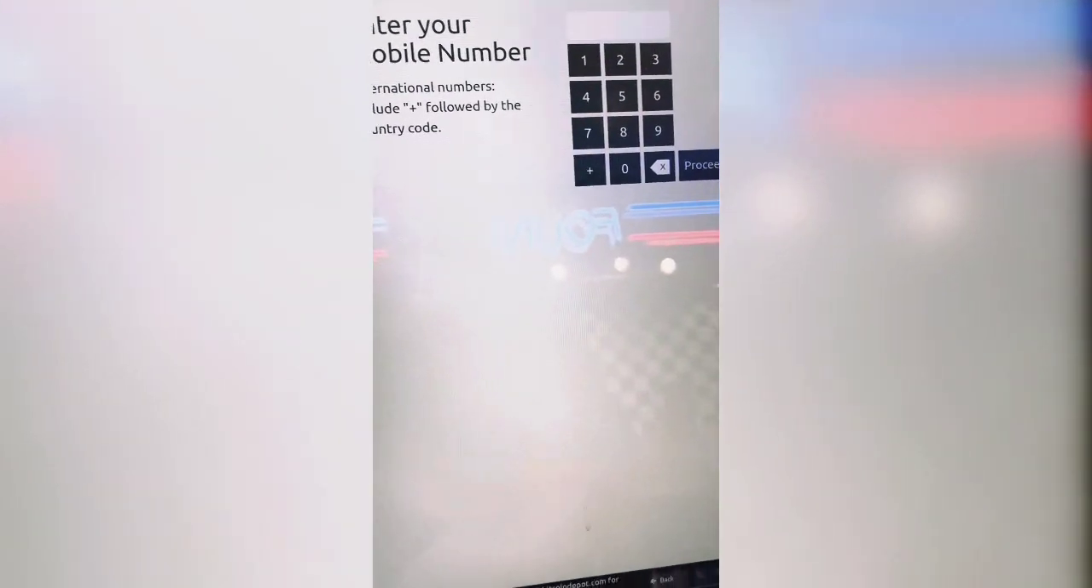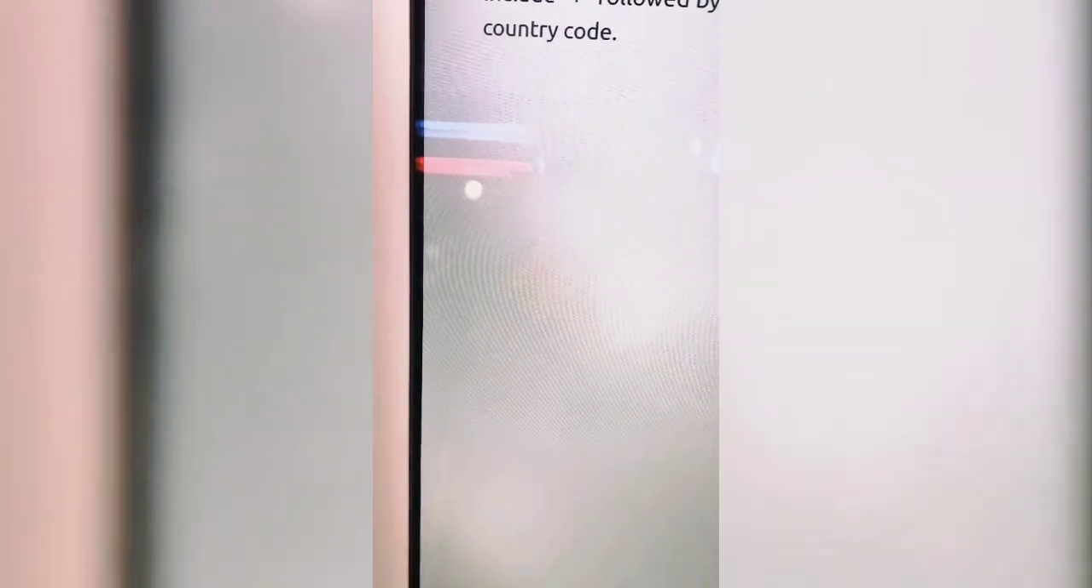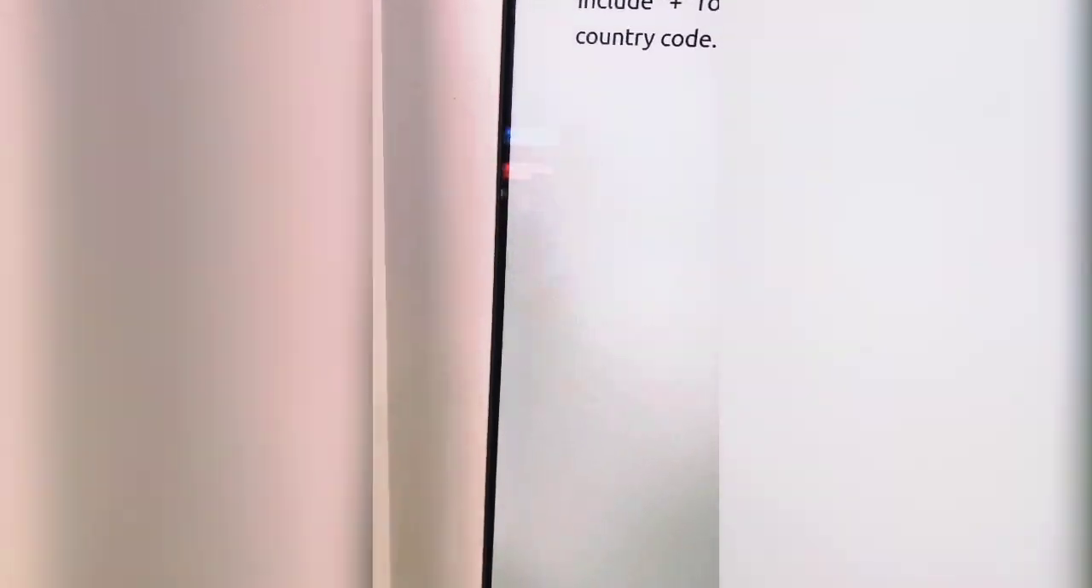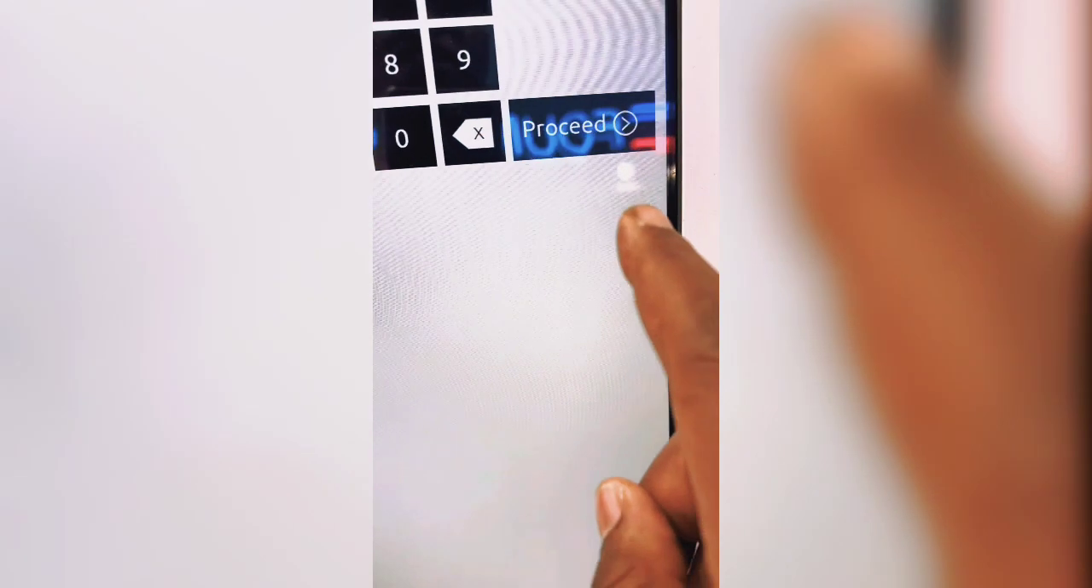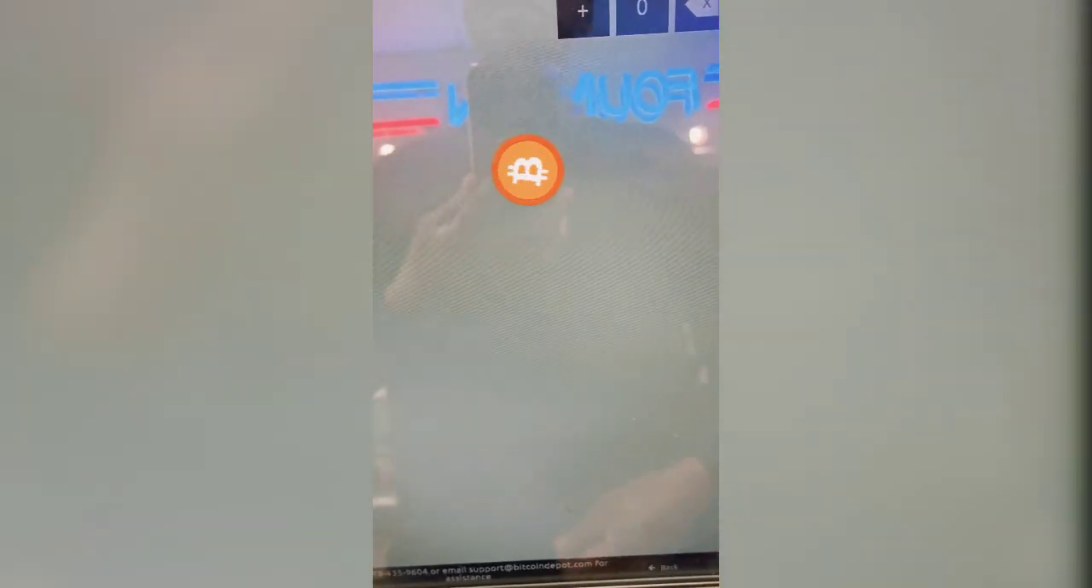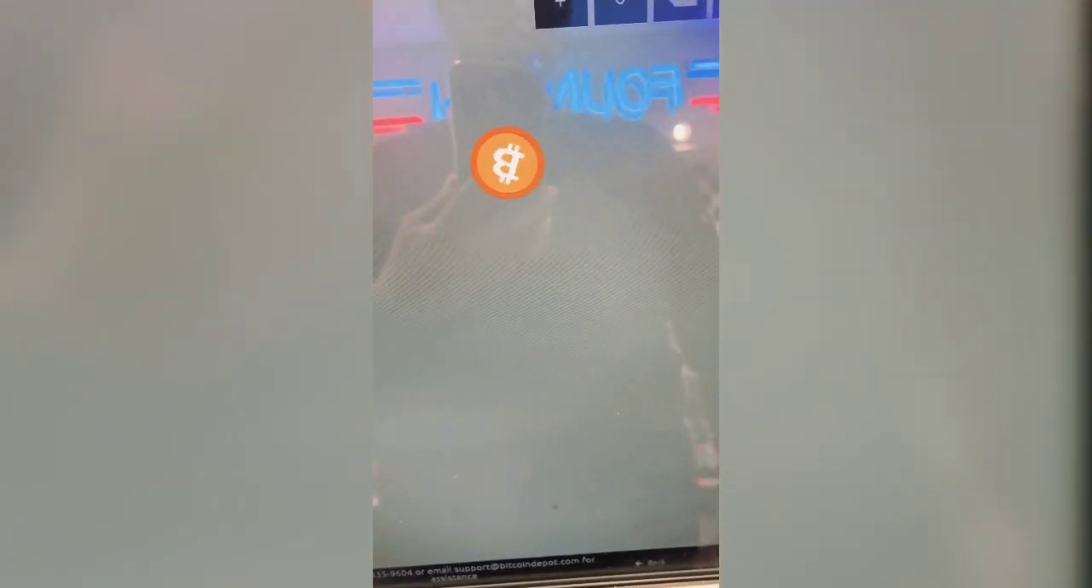From here I'm going to put in my number. Okay, so let me put it in, and from there I say proceed. It says, is this your number? I say yes, it's my number. Now it is processing my request. Just give it a few minutes.